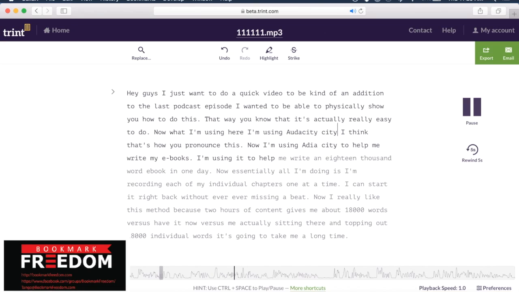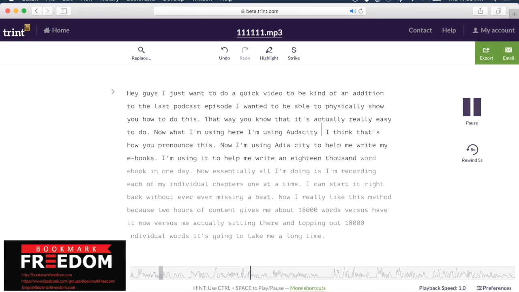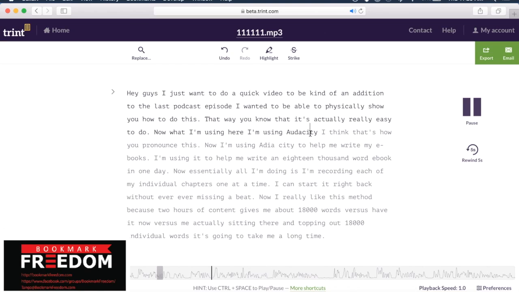I'm using it to help me write an 18,000 word ebook in one day. So as you see, it actually highlights this for me as I go. And whenever there's a word that needs corrected, I just go here, correct it, and the audio automatically backs up. Now if you look down here, this is the entire minute that we have, and wherever I click, it automatically goes to that place for me.